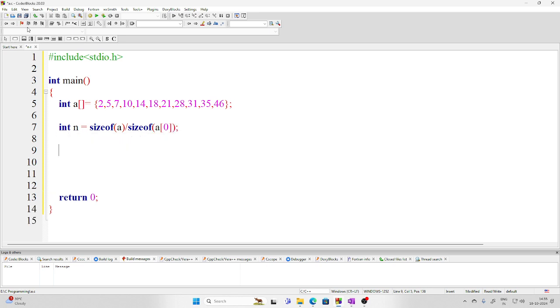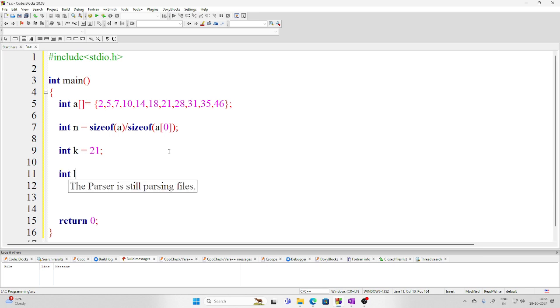Now we have to know that particular element which we are searching for. Let's say that element is k, and we are searching for, say, 21. Okay, now we have to define the left and right. So int left is equal to 0. Okay, what about right? That will be equal to n minus 1. That's it. Because if we are starting with 0 and there are n elements, so this index will be n minus 1. Done.